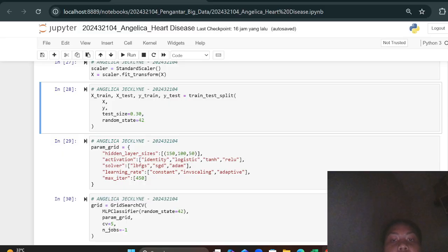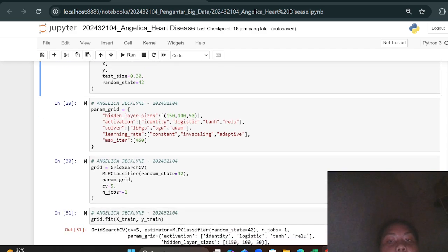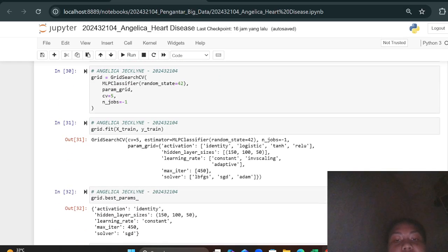Next, define grid search parameters. In this step, I define several parameters. I test different activation functions, and I also test different solvers and learning rates. Grid search will find the best combination. And next, create a GridSearchCV. Now I create the GridSearchCV object. The GridSearchCV automatically tests many parameter combinations, and then it chooses the best model.